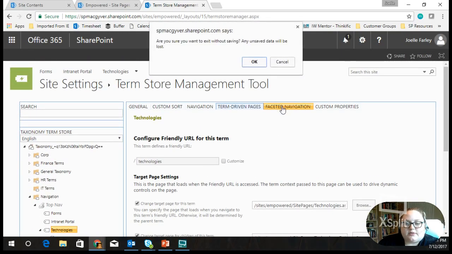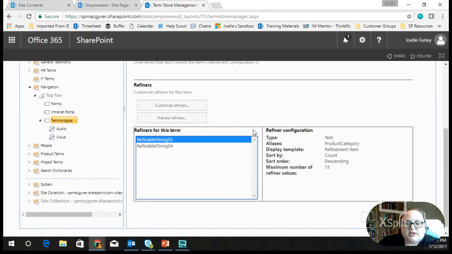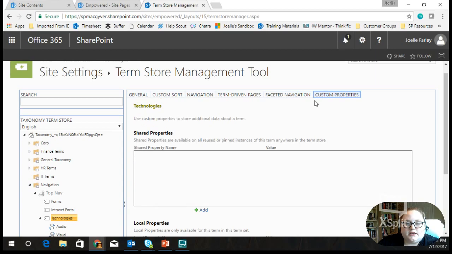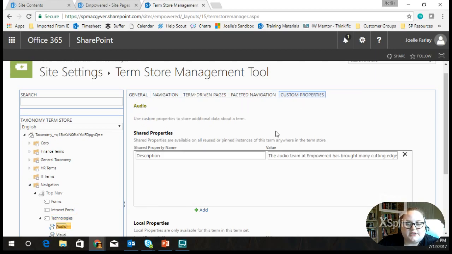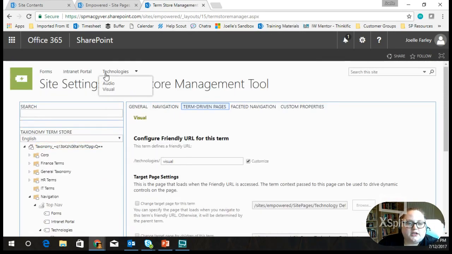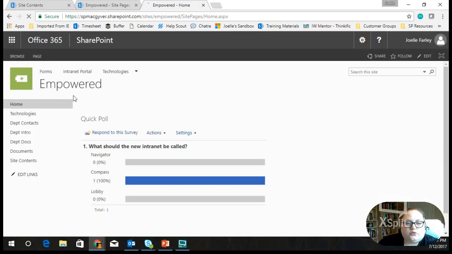We're going to come back and talk about faceted navigation in just a few minutes, but we won't do that right now. And then of course the custom properties, as I talked about earlier, for audio, the description, and then visual has its description as well. So once I do that and click save, and it usually takes a refresh, what I should see is that term set is now in my navigation. So technologies, audio, and visual.